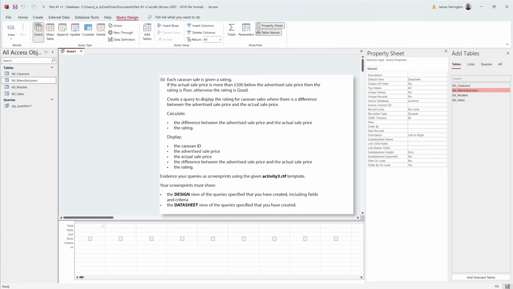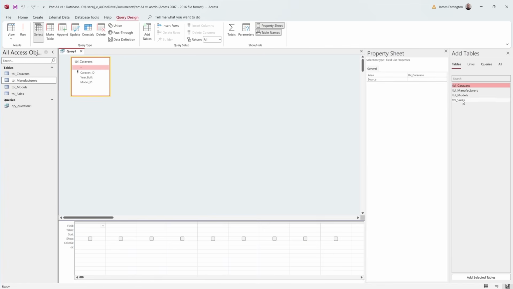Then we've got that extra section below that tells us, excellent, all the things we need to display. So we're going to need to display the caravan ID, the advertised sale price, the actual sale price, the difference between the advertised sale price and the actual sale price, and the rating. So straight away, I know that I'm going to need to use the caravan table and the sales table. So I'm just going to add these to my query area. So I've got my caravans, and then I've got my sales.